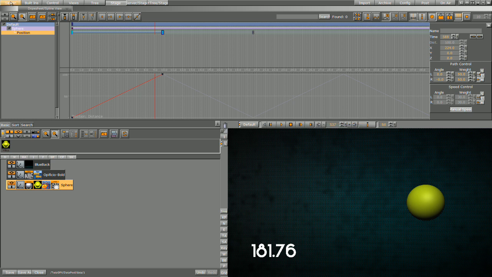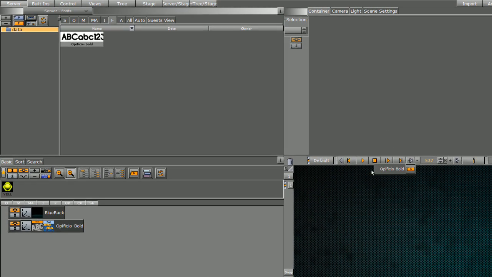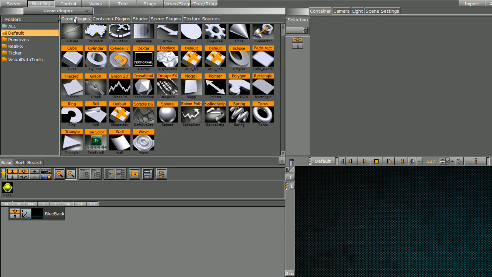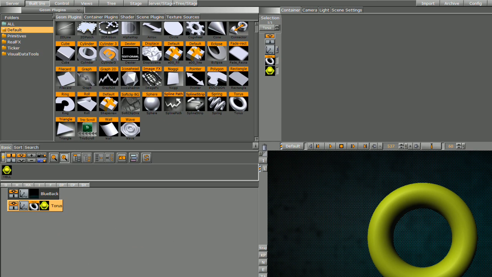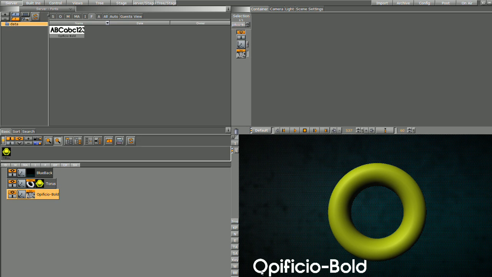So let's stop that, and just to give you a quick example of another way that you can do this same thing, we'll just set up another geometry object here. So we'll go into our geometry. Let's just use a torus this time, and we'll do something the same but a little bit different. We'll also want a font again, so I'll just drag this down, reposition it where I want it.